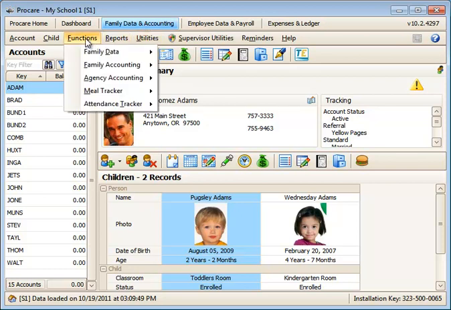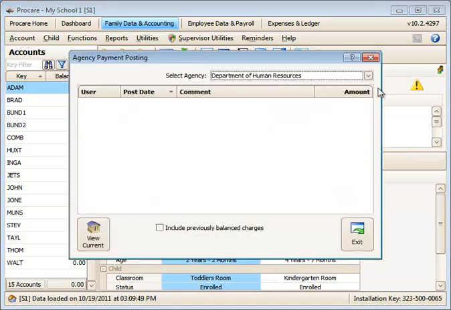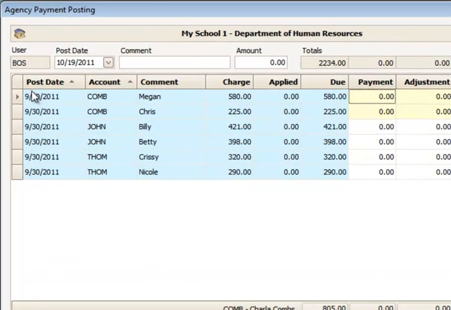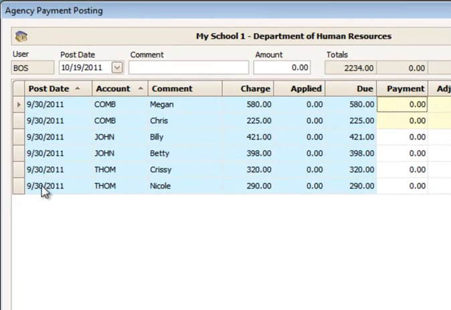When we receive the check from the agency, we would go to Functions, Agency Accounting, Agency Payment, select our agency up at the top, and then click View Current to view outstanding charges that are being paid off by this check. You'll notice that all of the charges here are dated September 30th, so our date of the check should normally be somewhere in the month after the month being shown here.